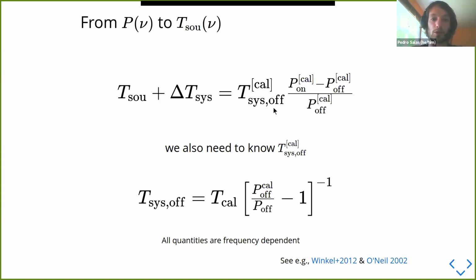In the process, we'll also need to know the system temperature, which was the contribution from all these terms, including the noise diode. And we can determine this system temperature from observations of the off or reference position or reference frequency using this relation down here. So this is the basic math. It's just inverting these equations.